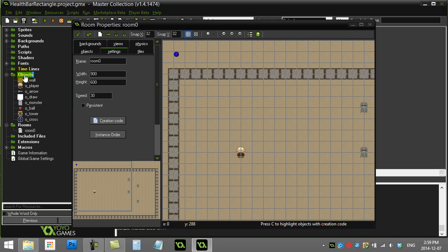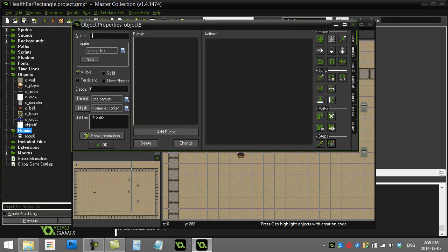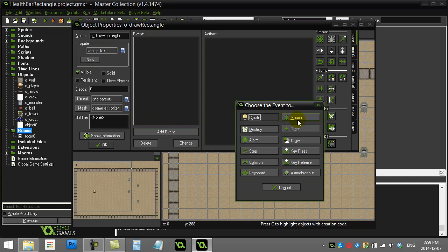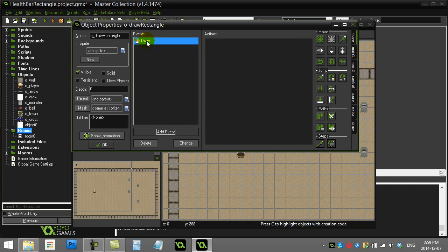So what I'm going to do is make an object here, and I'm going to call it o_draw. Now, you know what? I'm actually going to call it o_draw_rectangle. And the only event I'm going to give it is an event called Draw, just to show you how drawing the rectangles works. Now, all draw code in GameMaker has to be placed inside of the draw event, or one of the draw events. So you can't put this code inside of step or a key press. It has to be inside a draw.